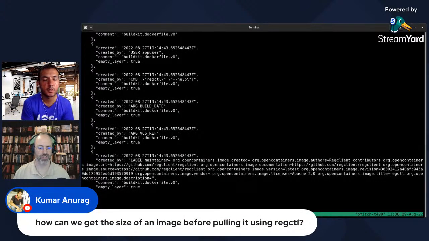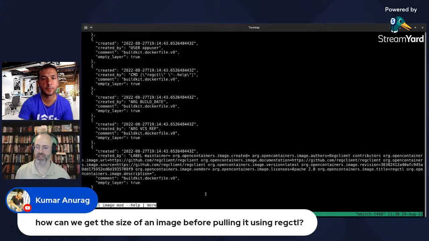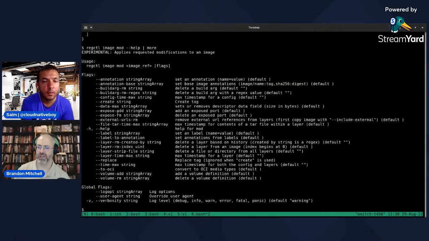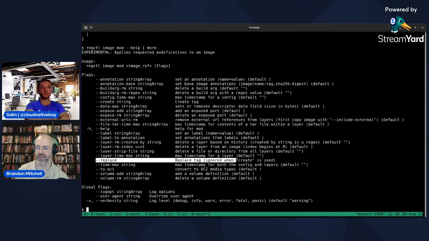What I want to show now is that we can do some modding, because this is the first demo: how do we modify this image? The mod command is still experimental. I'm still sorting out whether I want to change this too much, but I've got a bunch of different options here. The first thing I'll point out is that I can either create a new tag or replace the existing tag. I wish I could order some of these options and group them.